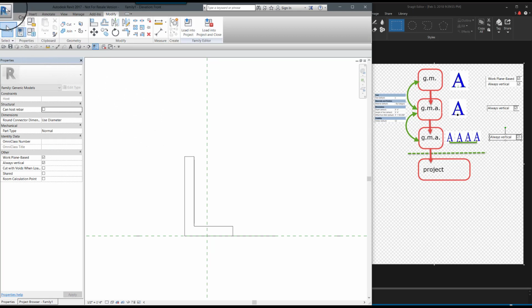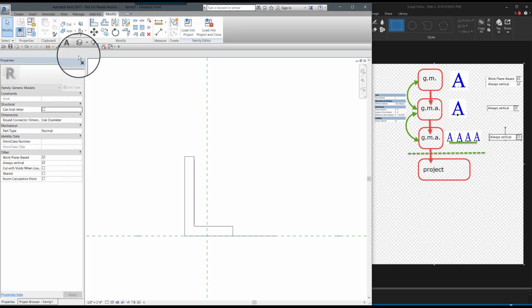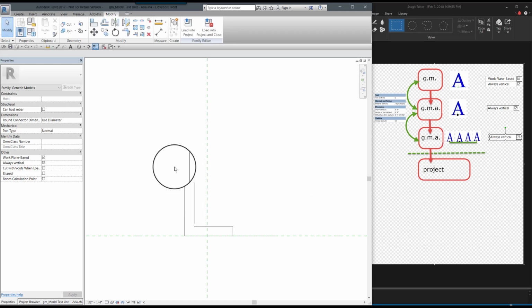I am going to save it. So let's say save as family. Let's suppose that I call this family model text unit Arial. And I am going to put GM at the beginning to remind myself that this is the first family, the generic model. So let's click on save. But there is something else that I could add.